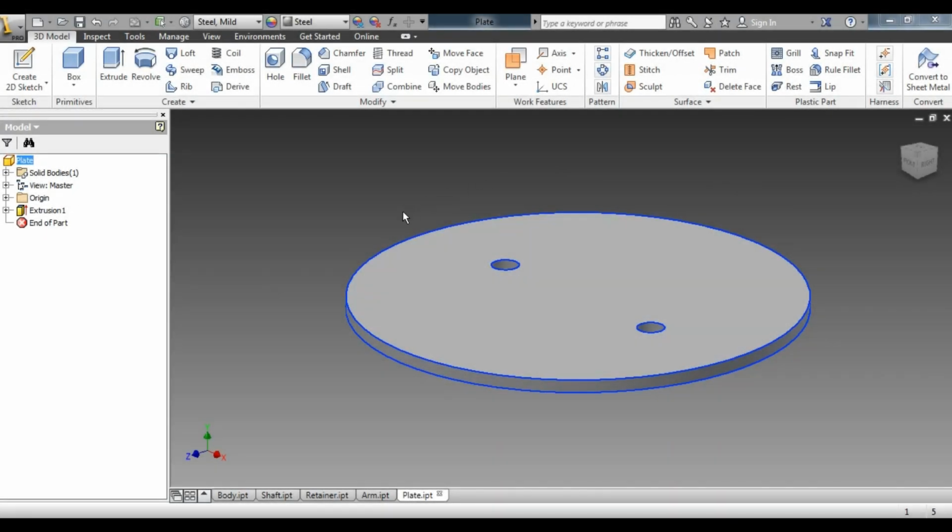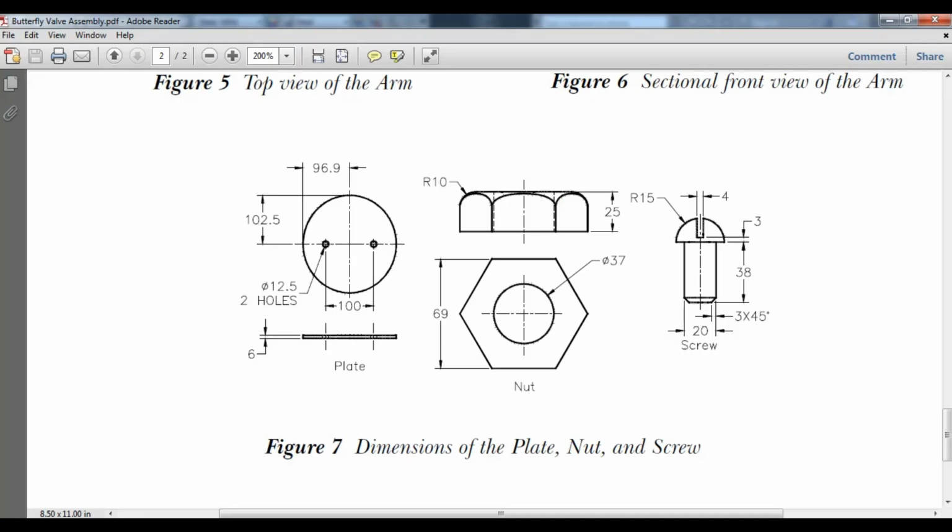Last video we discussed how to construct the plate. Today we are going to construct the nut. The nut is a common part, and you start the way we discussed earlier. Only the fillet size is given: it is R10. For that you have to construct differently, but the remaining procedure is the same.